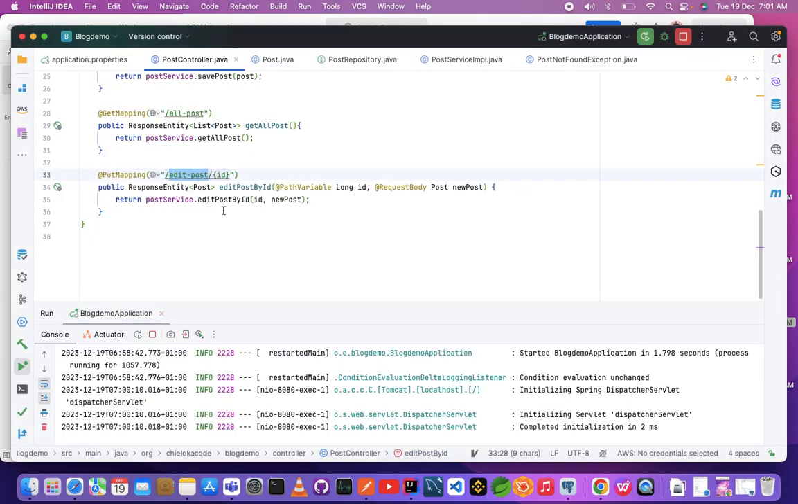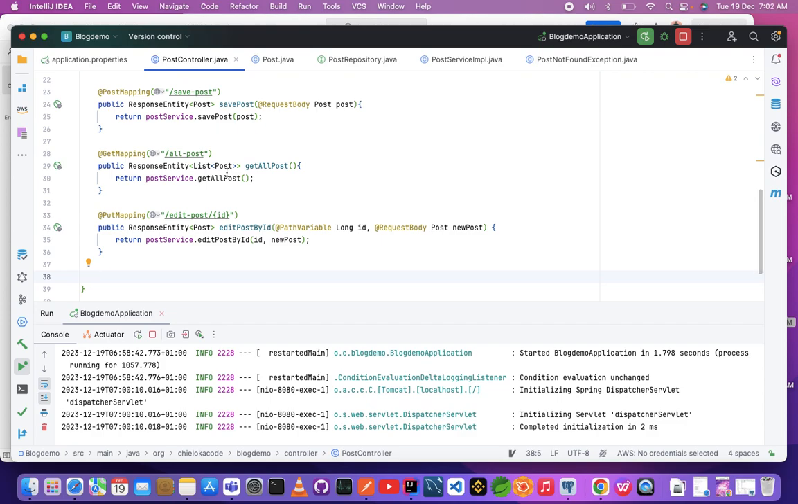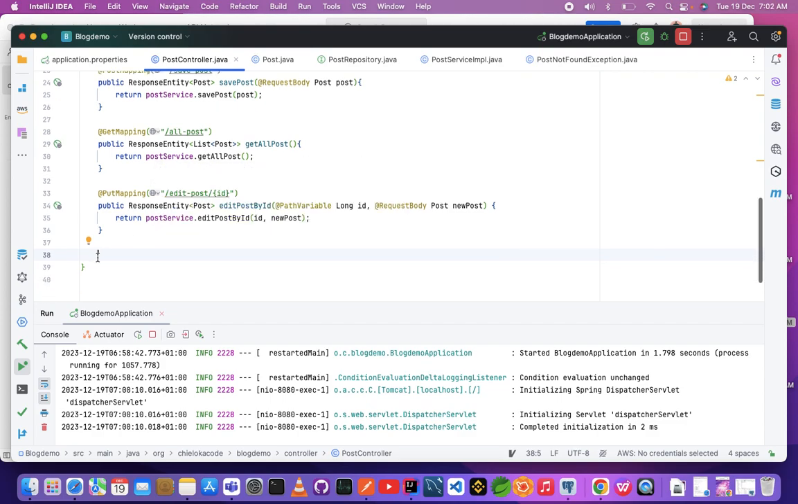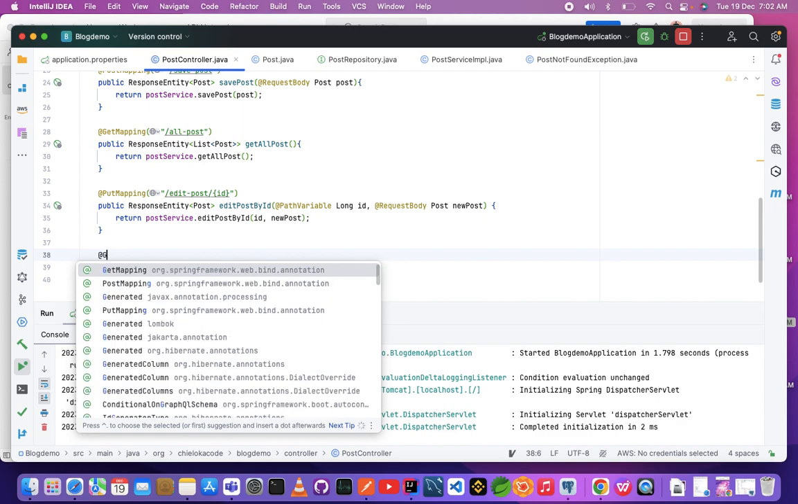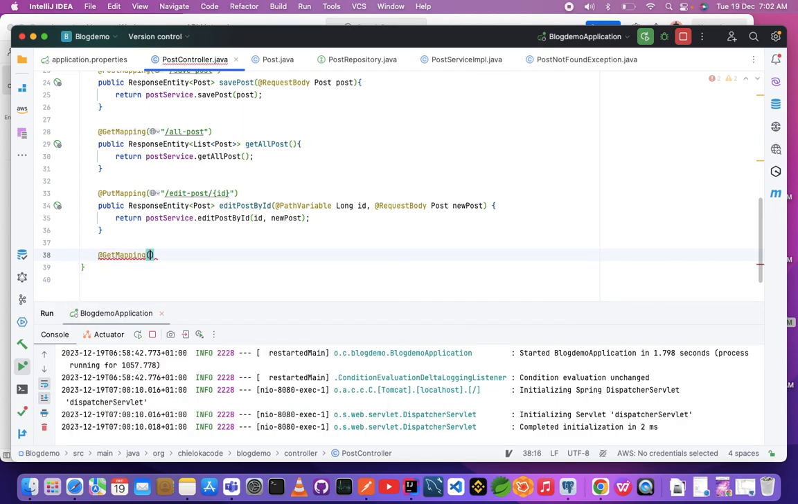So the next endpoint to create here is going to be delete, and we're going to do get by ID. So in case you want to get a particular post by ID, you are going to have that endpoint. So let's do the get by ID one first. So get by ID. So we're going to say get post.